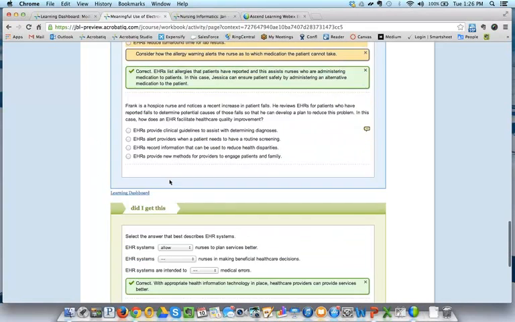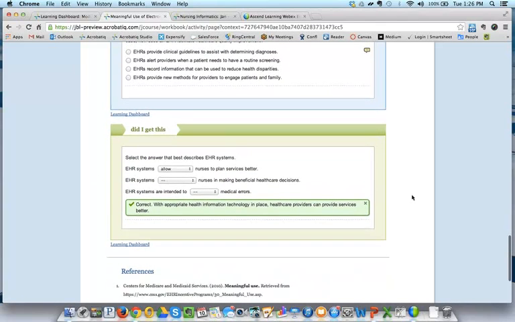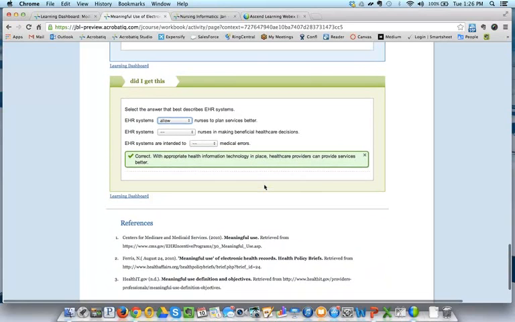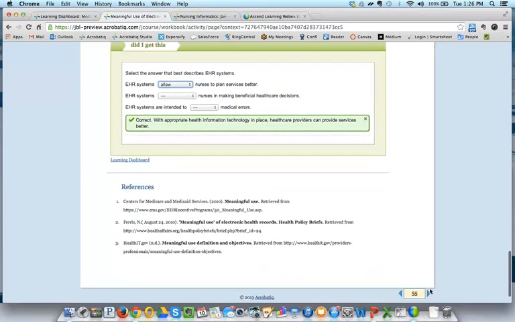I'm going to go a little further ahead, and this is just another way to reinforce that learning, the concept of what we call, did I get this? And this is just a simple drop-down toggle to be able to move forward and see whether the EHR systems allow or don't allow that. That's a very simple slice of the page.